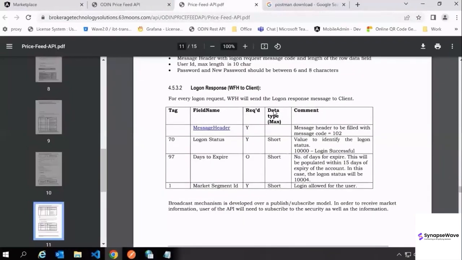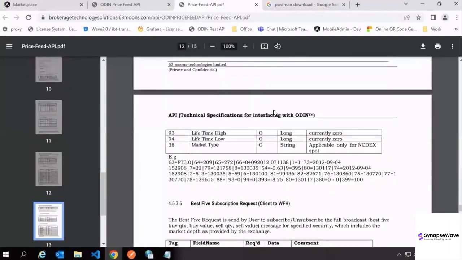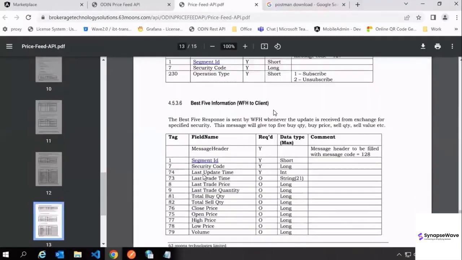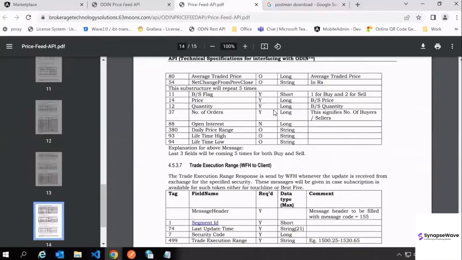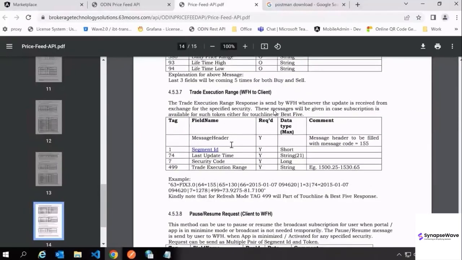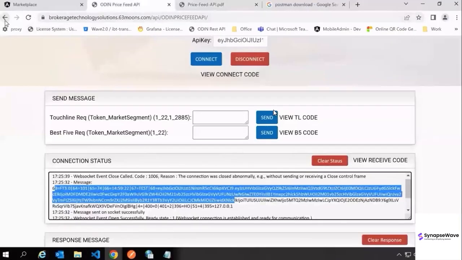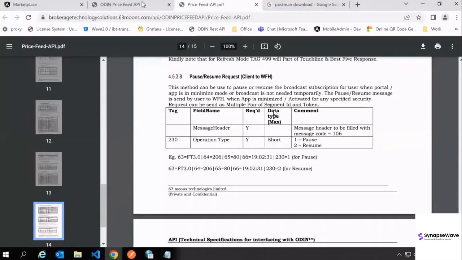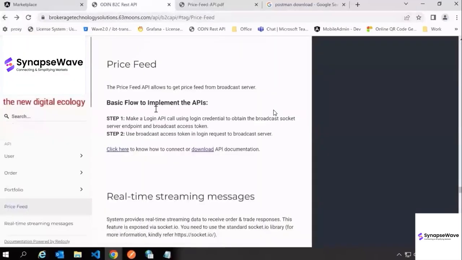You can get the best five also if you want more depth of the instrument, right? Every best five depth. Yeah. So overall, you are now able to build the strategy. I guess the price feed API is already available. You can connect to that. You can use your login credential, start hitting your strategy and build your own application.